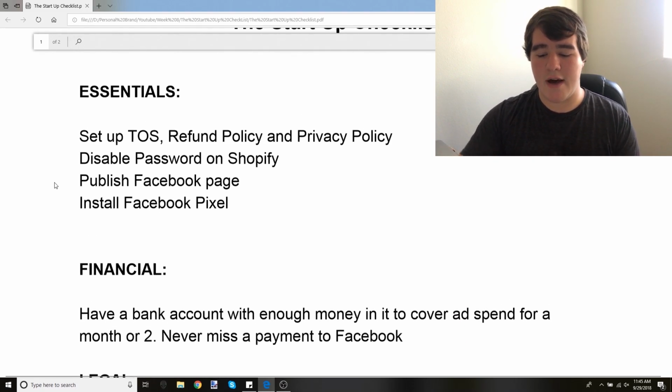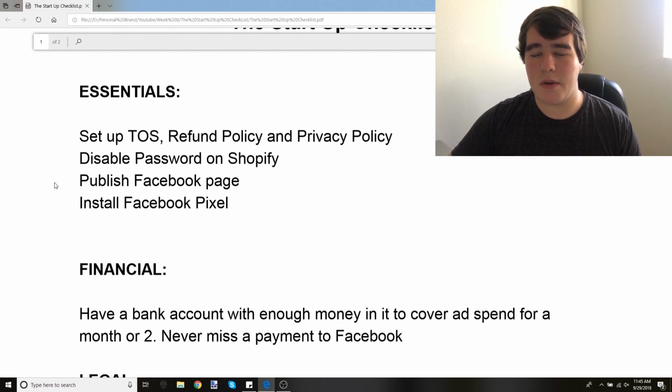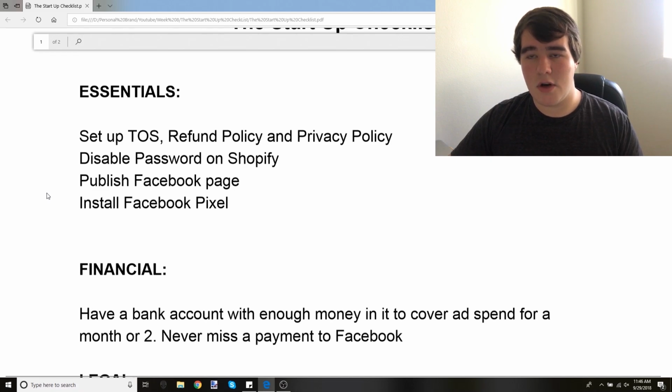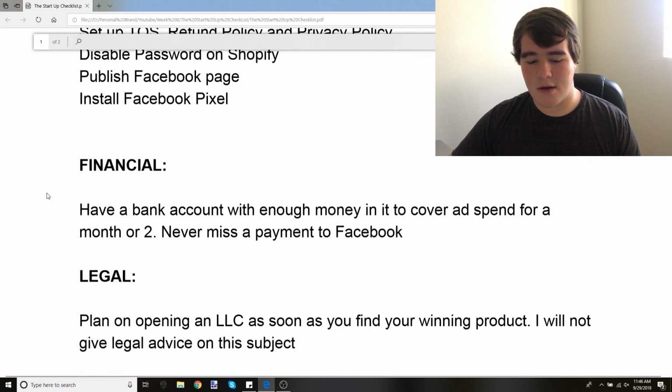So financial, have a bank account with enough money in it to cover for a month or two. So if you plan on spending $40 a day, have enough money in there to cover at least a month. The reason why I do this is to make sure that you never miss a payment to Facebook. If you get something that's going pretty good and you get some good momentum, you don't want to lose that by missing a payment. So always keep your financial situation known to yourself and keep it updated as much as possible.